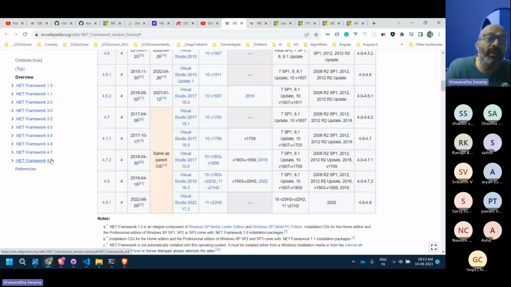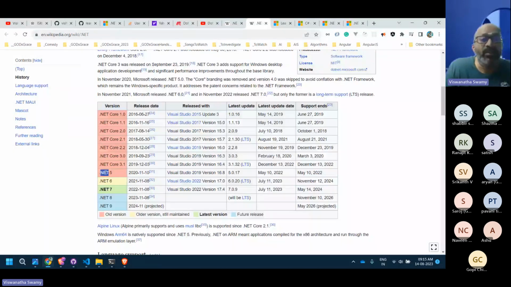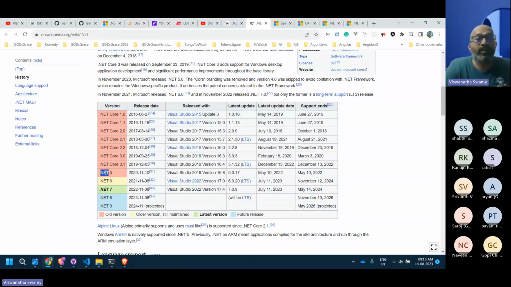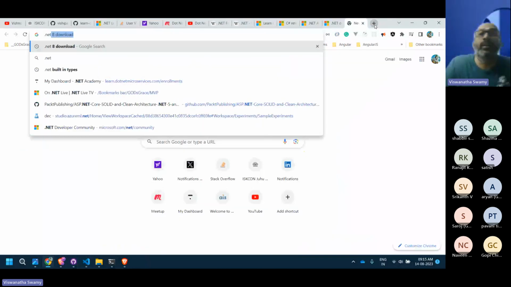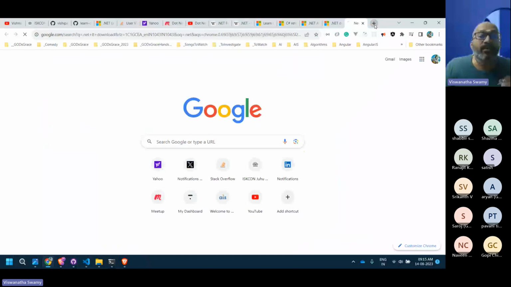Now they wanted to unify. From 5 onwards, they started calling it .NET 5. We are not calling it .NET Framework. We are not calling it .NET Core. It's .NET 5, .NET 6. Right now we are in .NET 7, and in the next couple of months they will be releasing .NET 8. We will be seeing that also. What is this .NET 8? Why should we learn it and stay in the game?